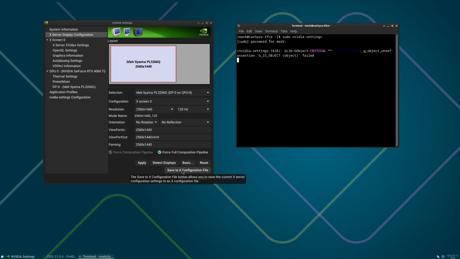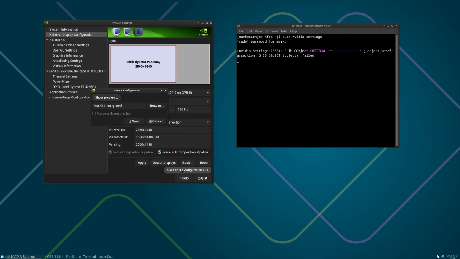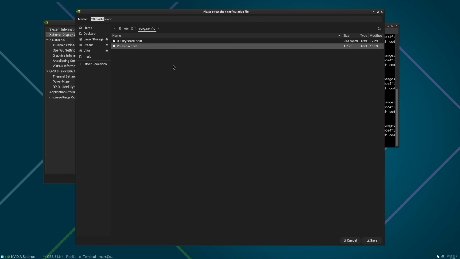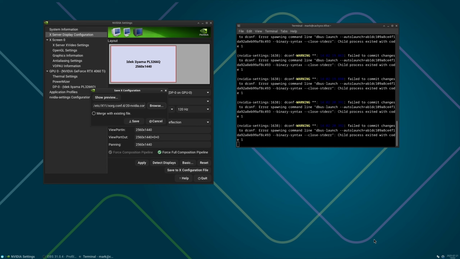So now we're going to save this again. We're going to overwrite. See, it always puts you into there. We're going to go browse, and we're going to go into there. We're going to overwrite that. We could merge it with existing file. We'll save it. Okay, I'm going to quit on out of here, but it always says that you have pending changes.